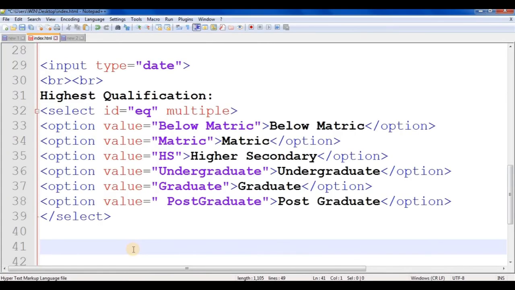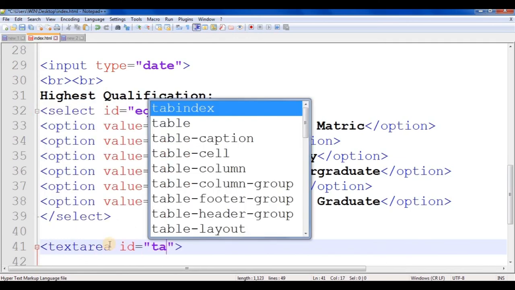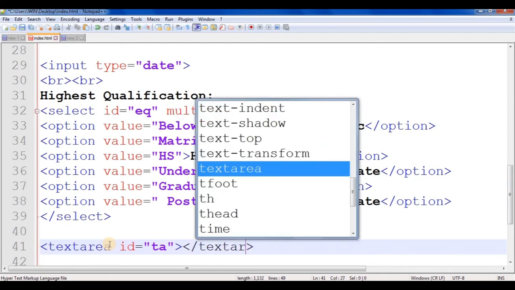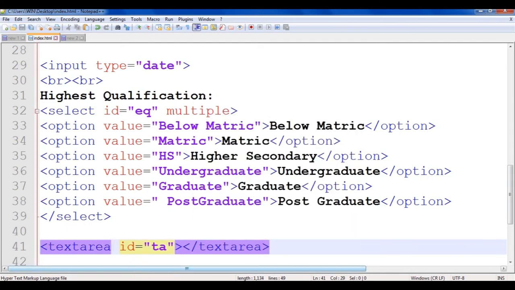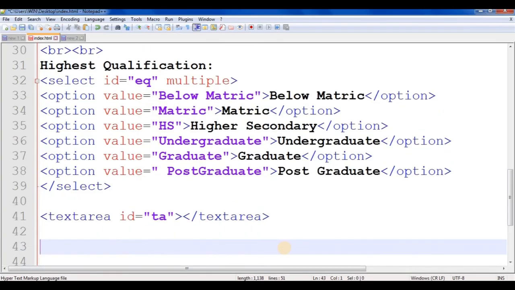Now we will see how to use a multi-line text area. So a multi-line text area is a text box where you can write a description or multiple lines of text. Okay, so for this use the textarea tag, give an ID, I'll give TA textarea, and close this tag. Okay, save this file. Now let's see. So here you can use multi-line text. Here you can see I am using multi-line text. Okay, so in this way you can create a multi-line text input.